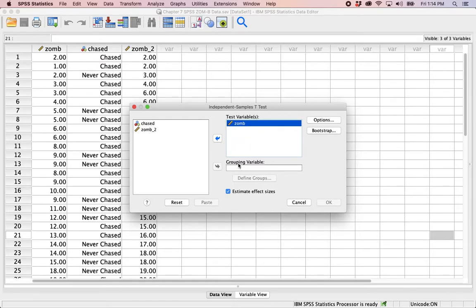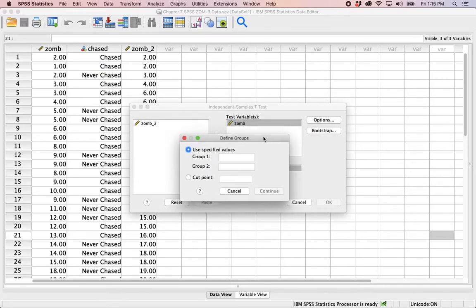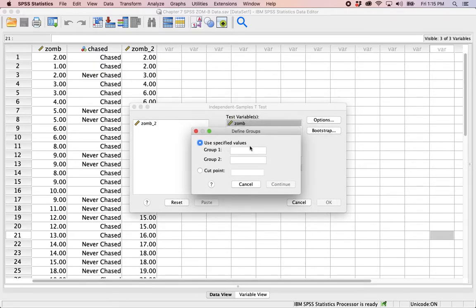And then our grouping variable is going to be our categorical variable. So this is the chased variable. I'll move that over. Now what you'll see is we got these question marks. We have to go into our define groups dialog box here. So it says use specified values, group 1, group 2. This is where we need to use our values, our numbers. So we can't write, I'll just do it so you can see, but if we write chased, I don't know if you can hear that, you can't even enter anything. I'm trying to press the C button, okay? But you can put a number in.